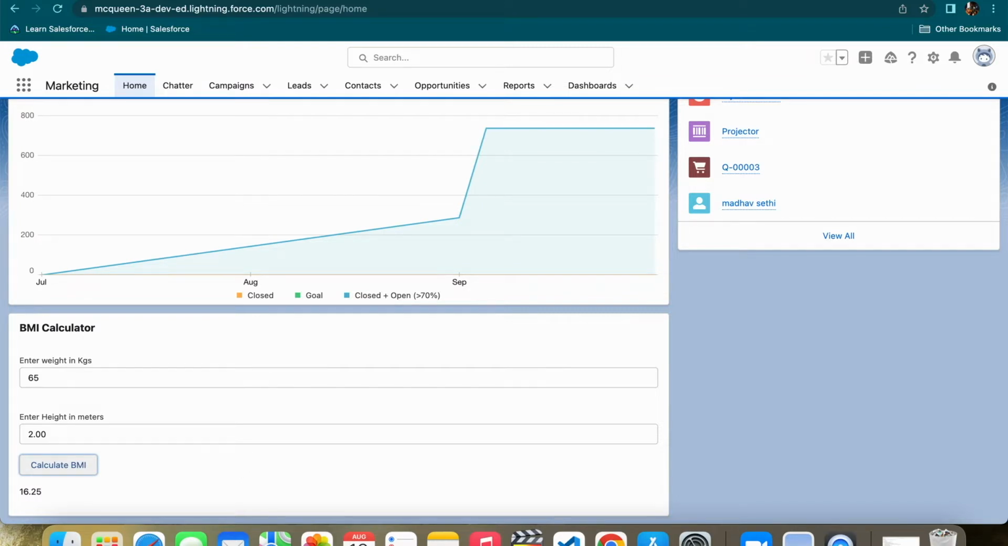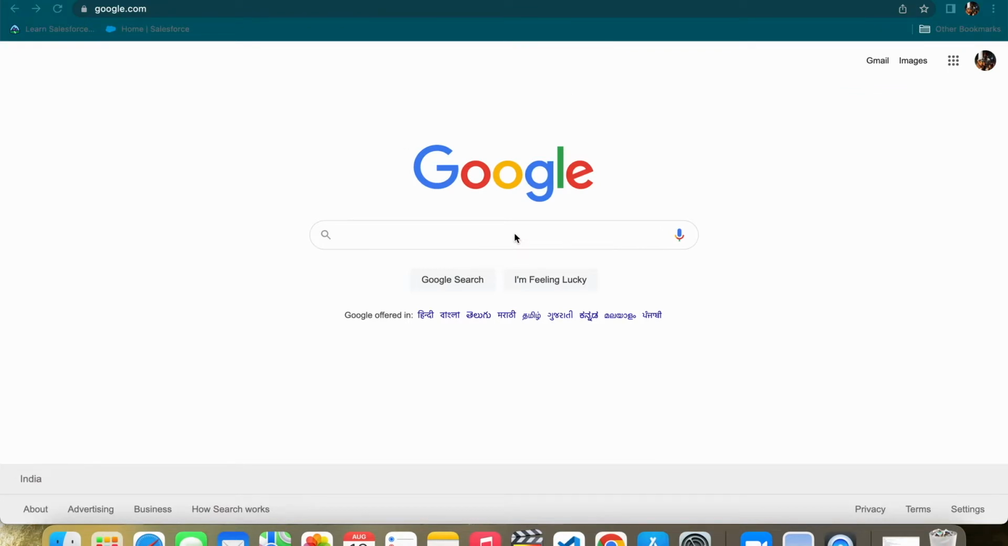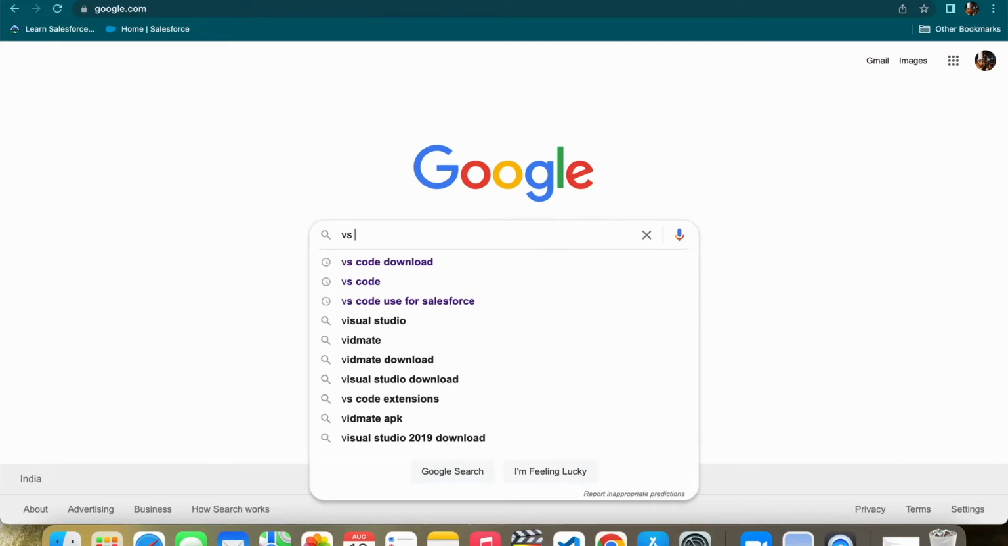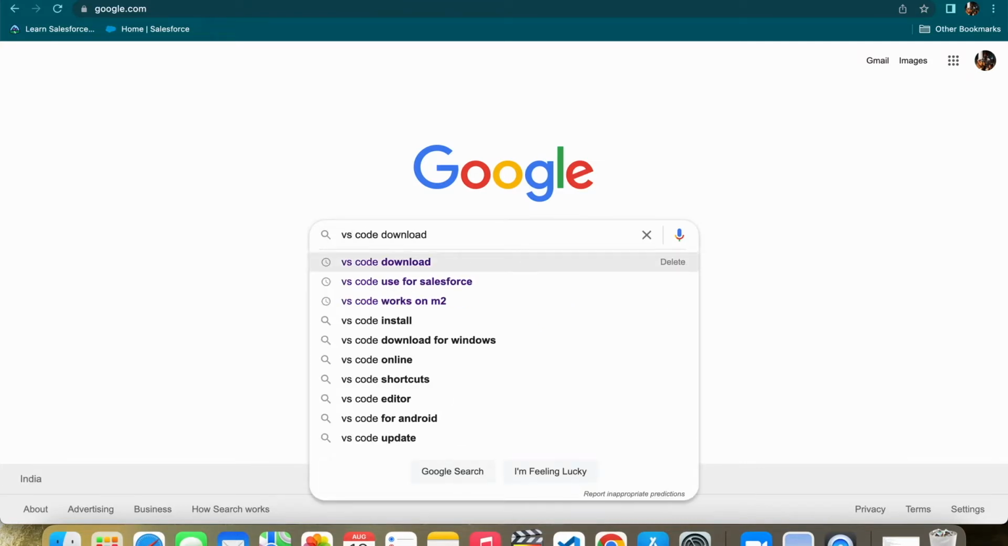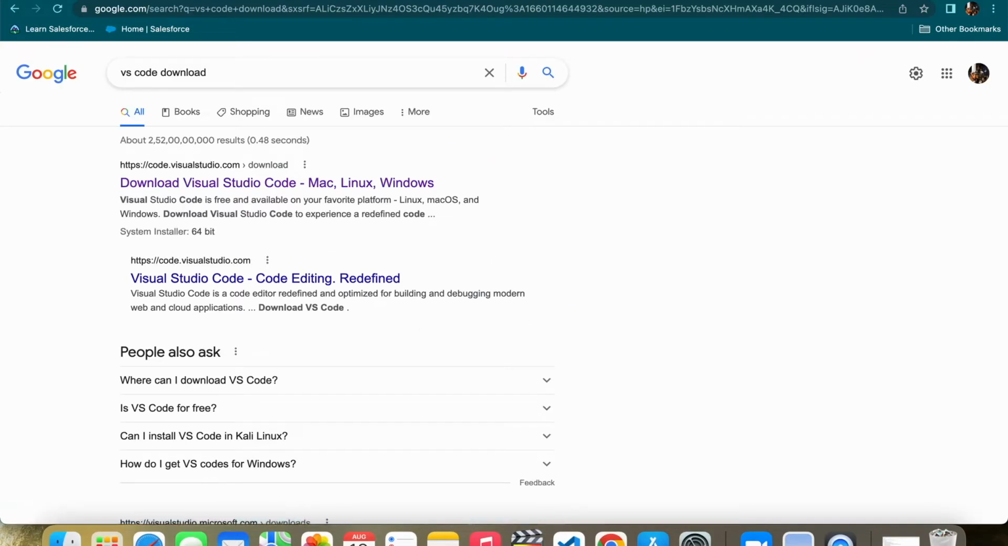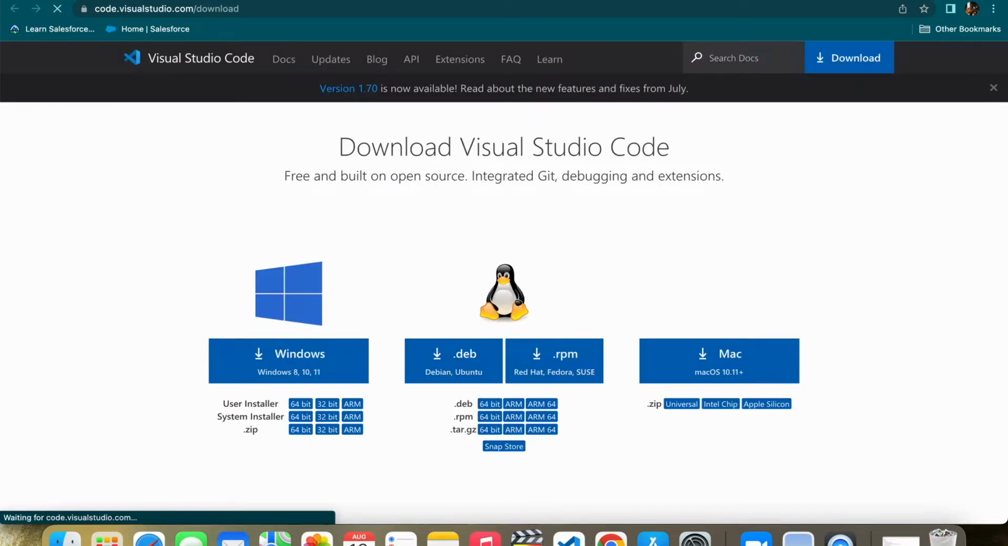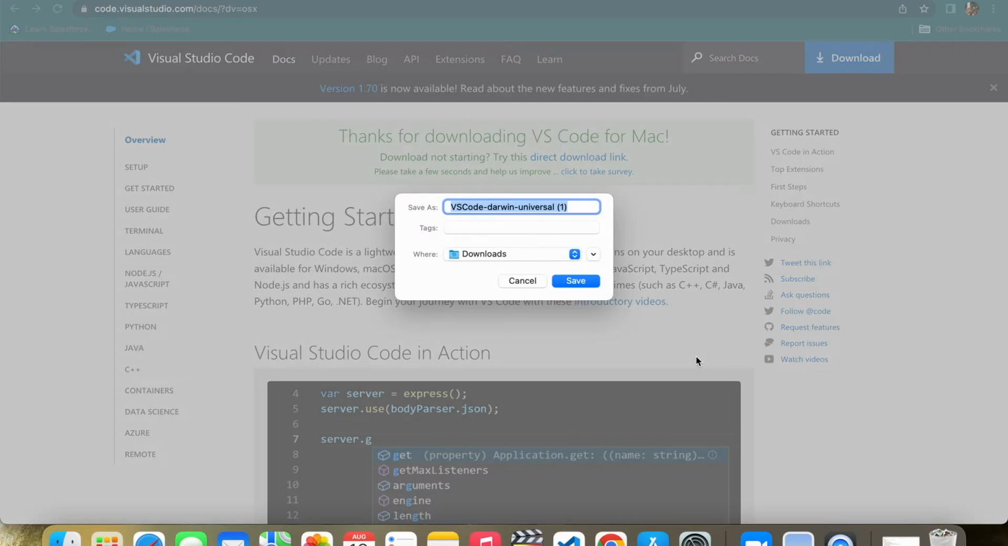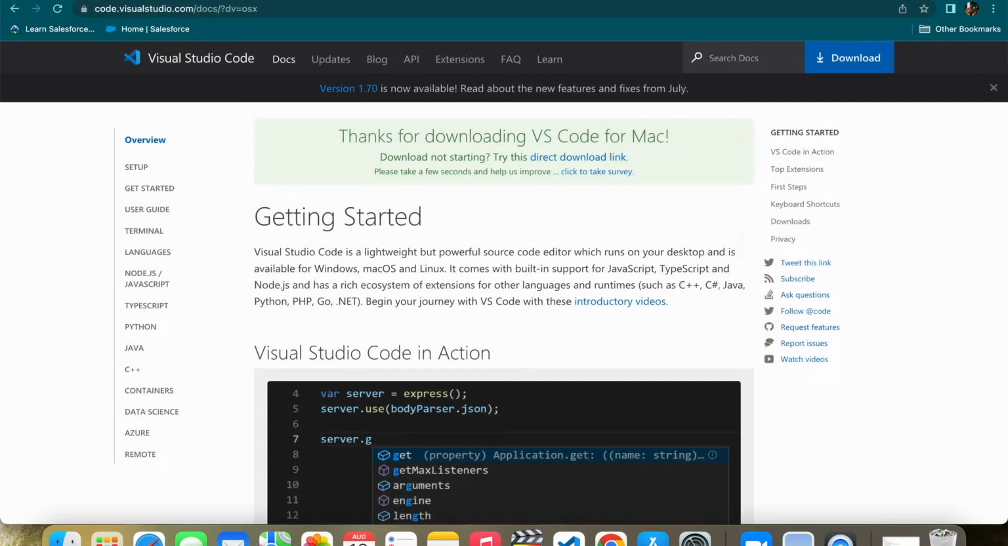First, we have to download VS Code. VS Code is available for both Mac and Windows operating systems. Just Google VS Code download and click on the first link. I have also included the download link in the description. Select the operating system and download. I have it installed in my system, so I won't be able to install it again, but will guide you at every step. After downloading, install the VS Code.